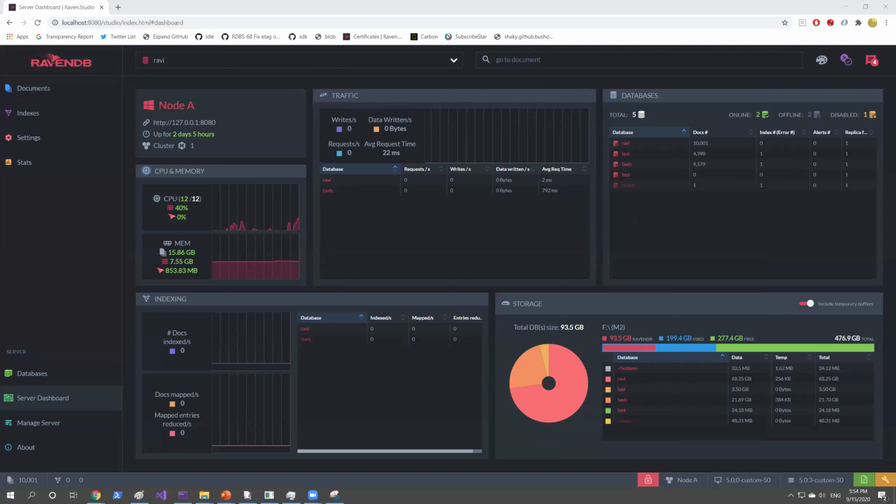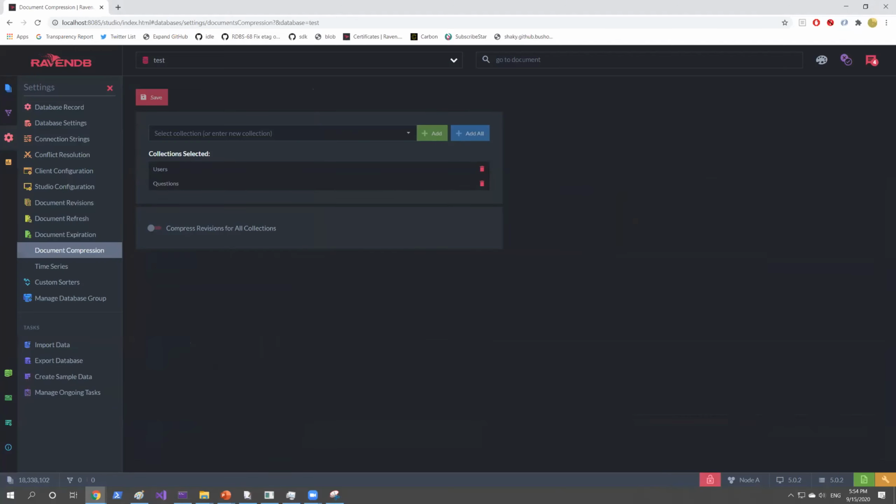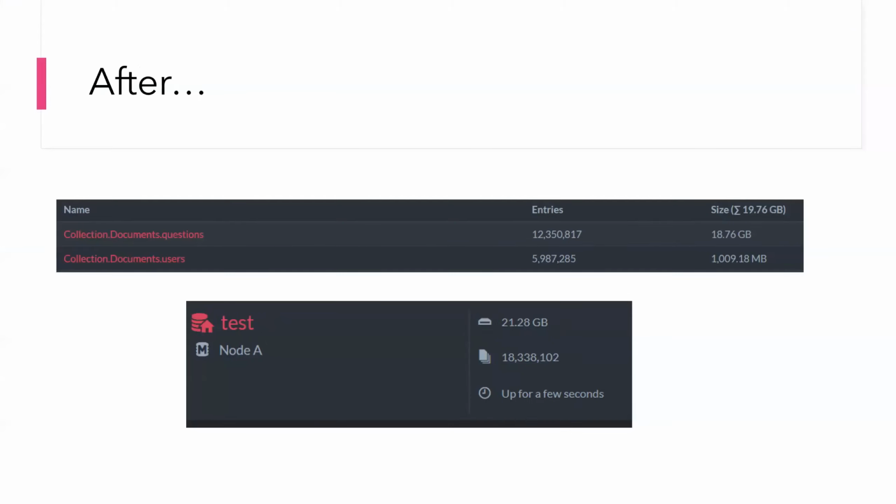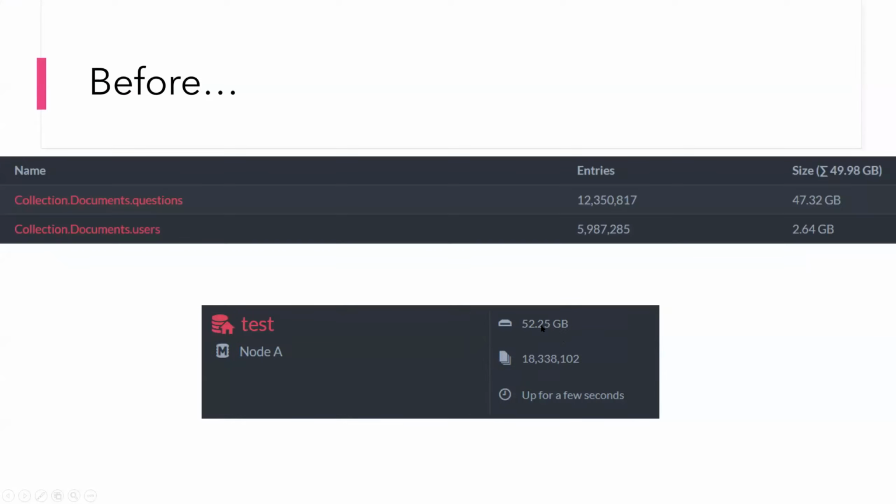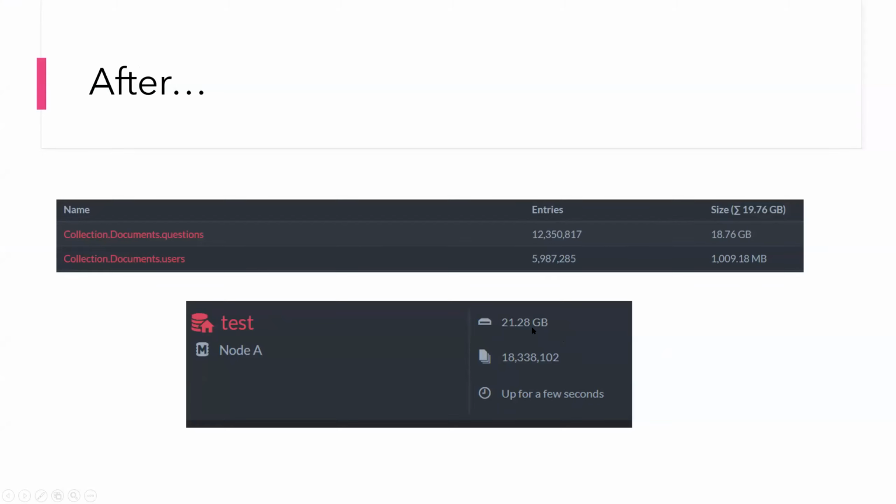And I enabled, let me see, here we go. I enable compression for those two fields. And let's see what happened. And this is what happened to the system. The size of the database moved from 52 gigabyte to 21. That's less than half. That's significantly less than half.